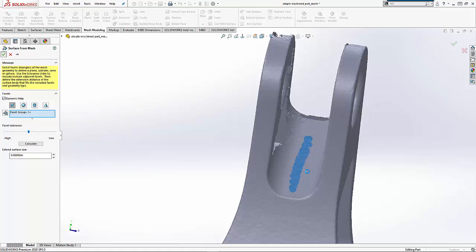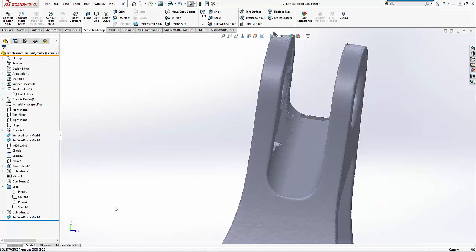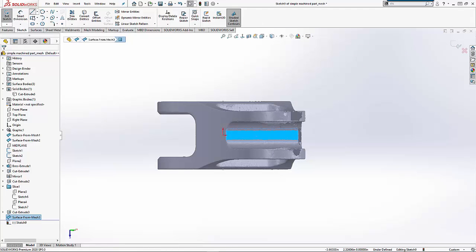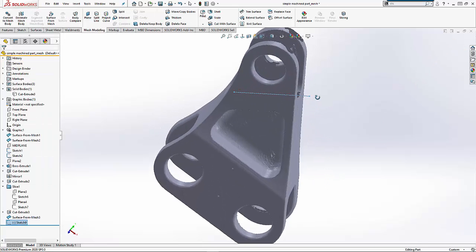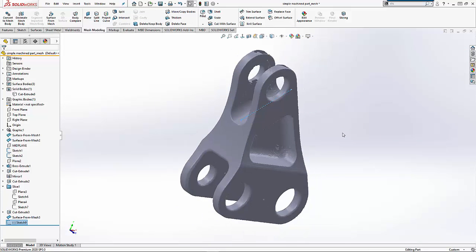So I want a nice flat face along the bottom of this ridge. And on that flat face, I'm going to start a sketch, and I'm going to draw a line. So be nice and horizontal there. So that line is going to give me a direction for my extruded cut.